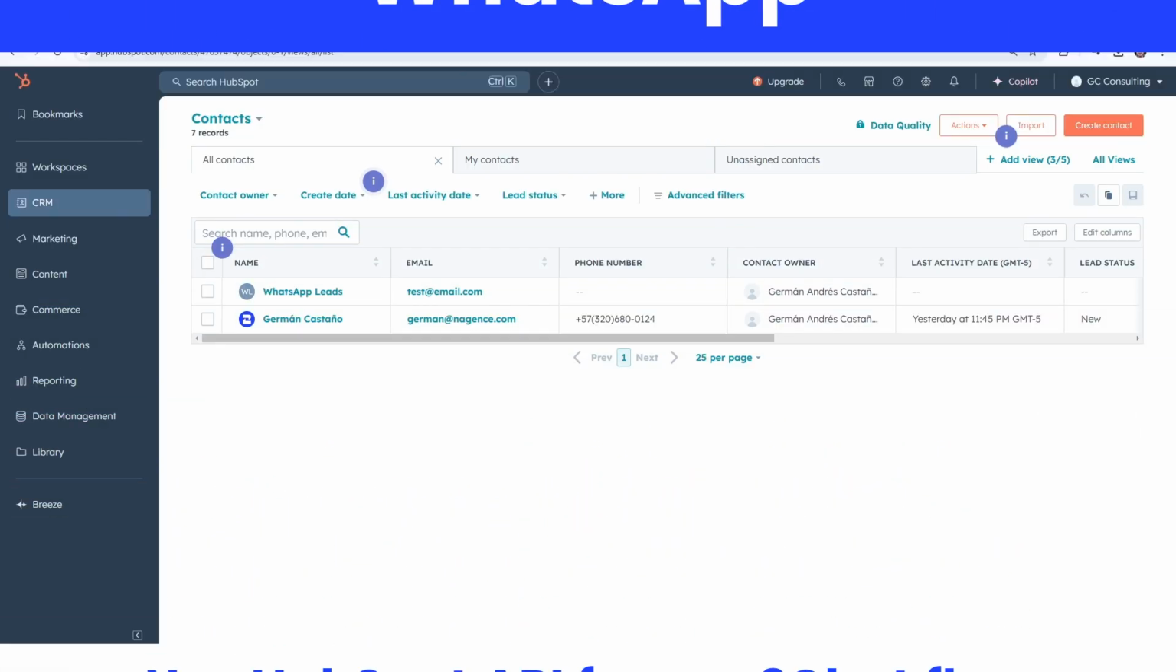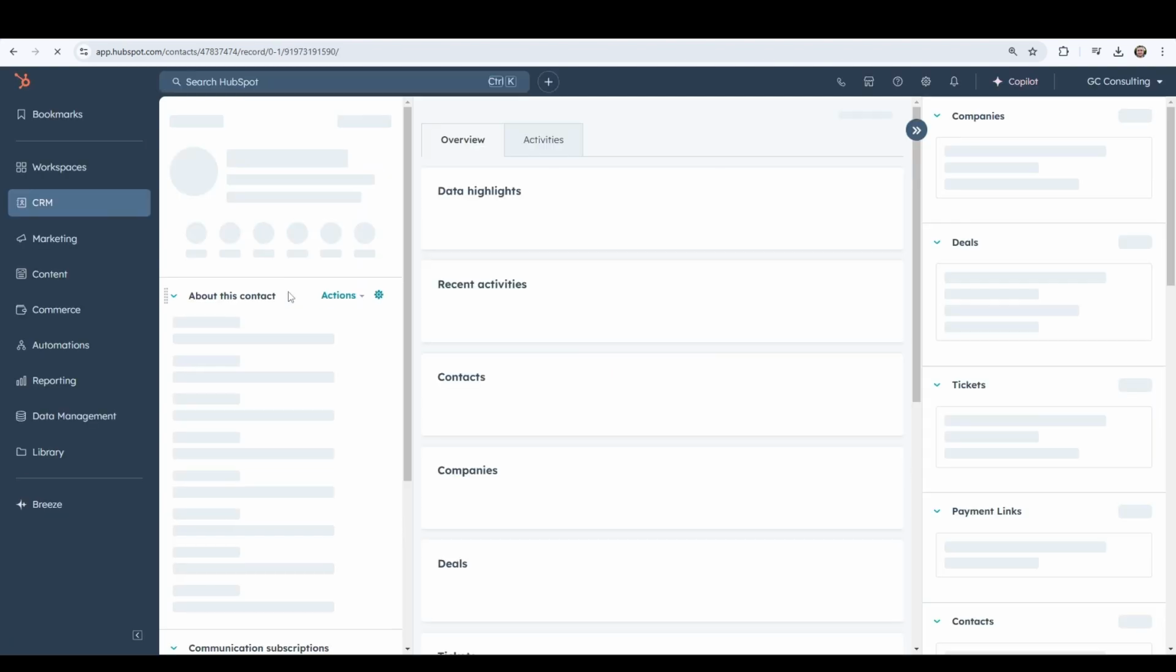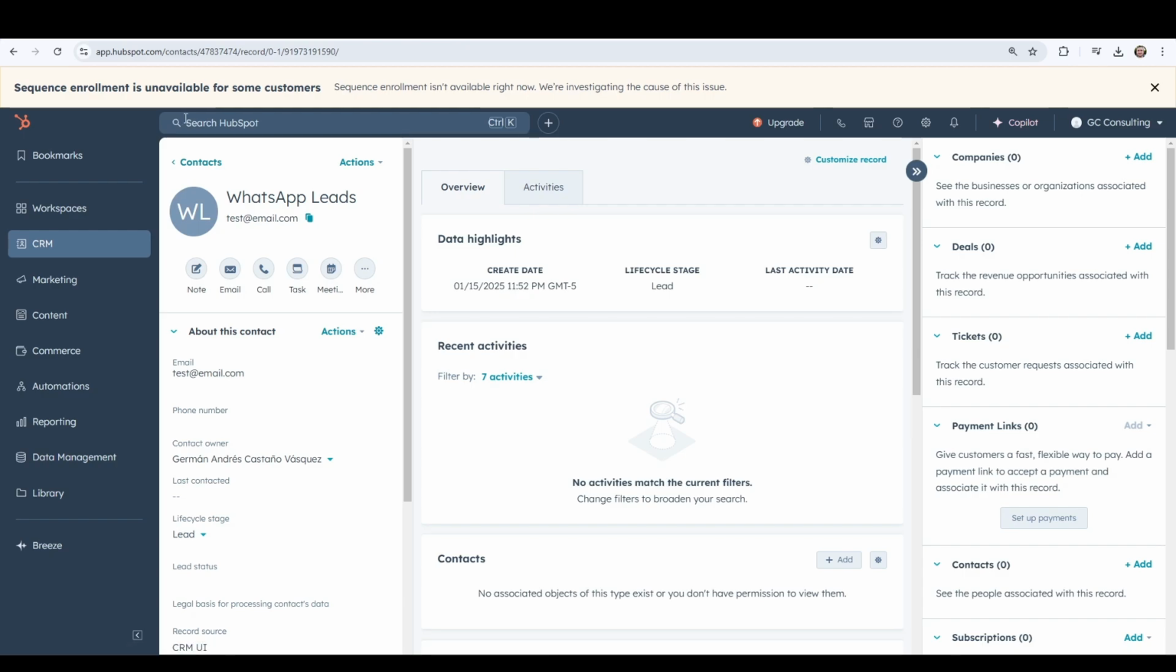Let's create a lead capture process using WhatsApp. First, in your HubSpot account, you must create a contact which you will use to assign all the new leads gathered from WhatsApp. In this case, I created a contact named WhatsApp Leads. This will be used later in the integration.